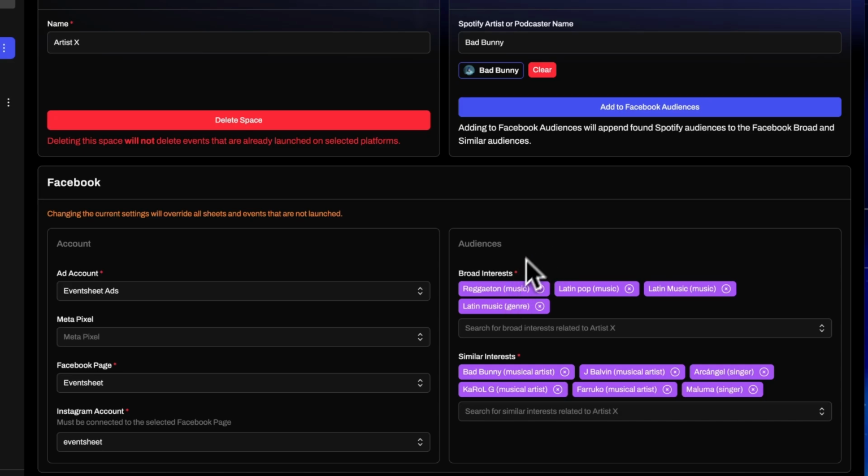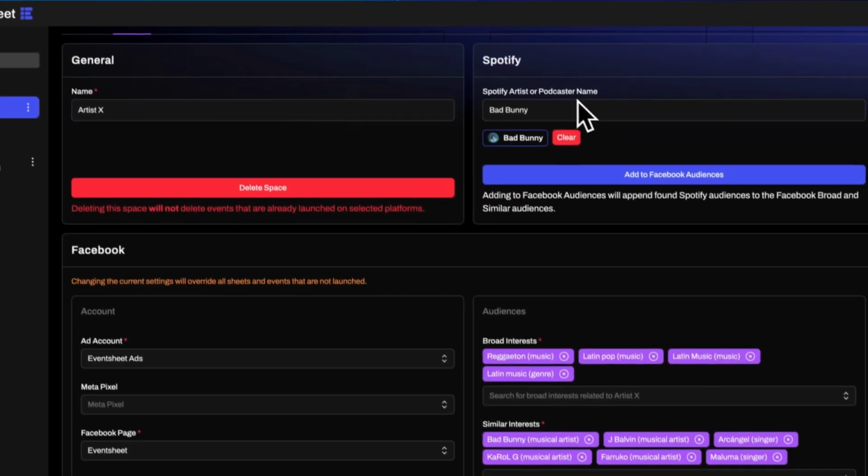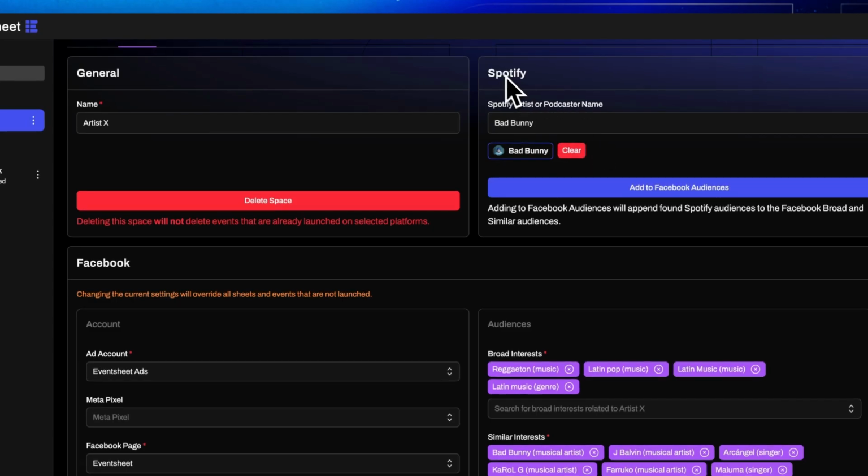If you want to go ahead and set up your audiences and you know what you're thinking, you can go over here and create a bunch of broad interests as well as similar interests that you'd like to use for different ad sets. If you want a little bit of a cheat sheet, you can go in here, put in an artist name in Spotify, and we will pull the available broad interests and similar interests and match those to whatever is available on Meta.